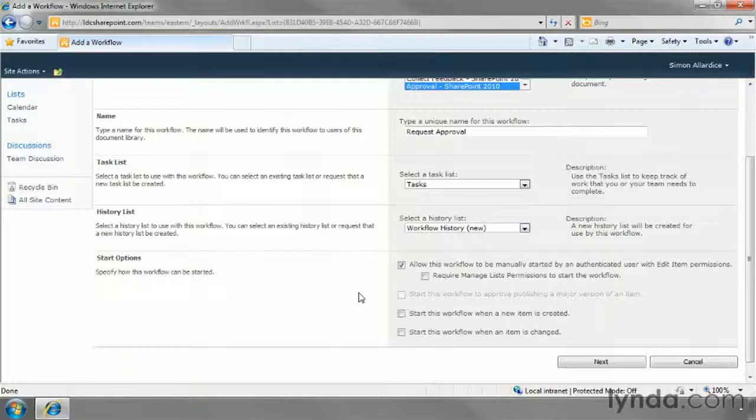And at the bottom here, we have the options of how this workflow is started. The default option here is to allow this workflow to be manually started by an authenticated user with edit item permissions, which really means if you're in the contributor group, you can start a workflow. You do also have a couple of options for starting a workflow when a new item is created or when an item is changed. And these can be very useful. Say for automatically starting a workflow when an expense report is created or a requisition order. However, in this situation, I'm talking about documents that could have been edited 20 times before we want to ask for approval, so I'm going to allow the workflow to be manually started.